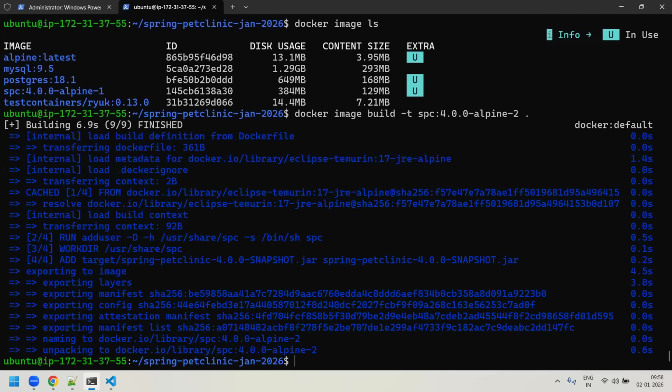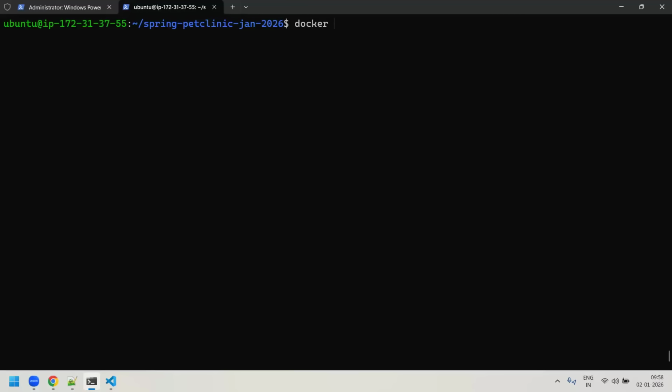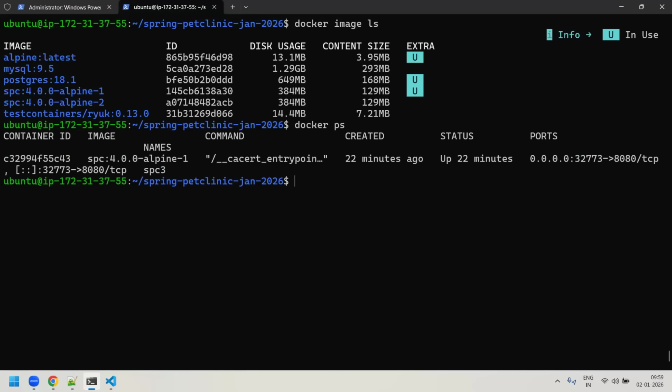While building, you could see that it executes this line, this line, and it has executed everything. So now you got an image. If you do a docker image ls, you could see you have spc:alpine-1, the older one, which is 129 MB, and this one is also about 129 MB, because you're not making many changes in the code, so the size remains the same. When I do a docker ps, you could see you're running spc3, the one.